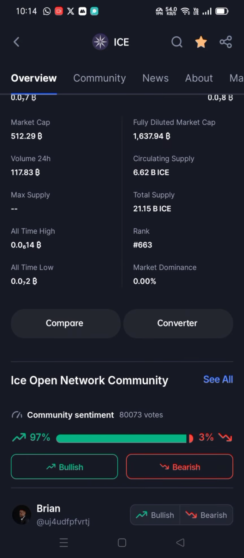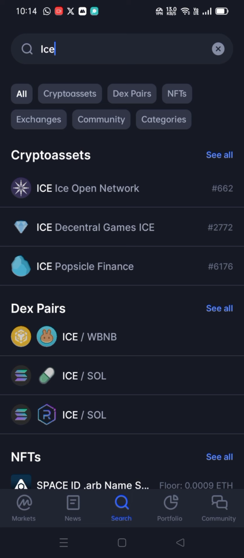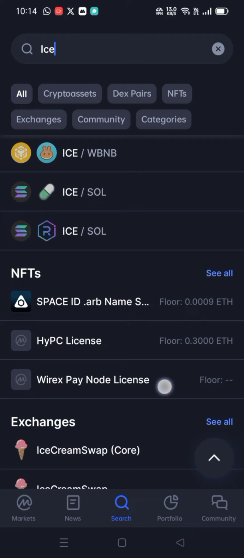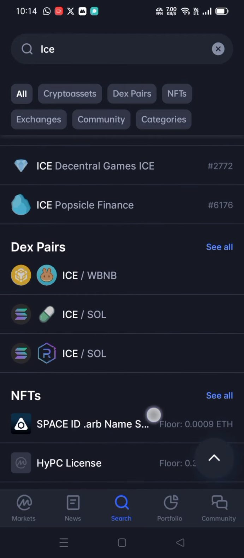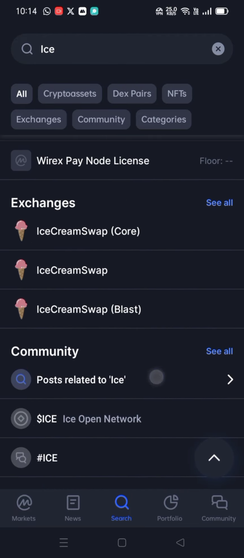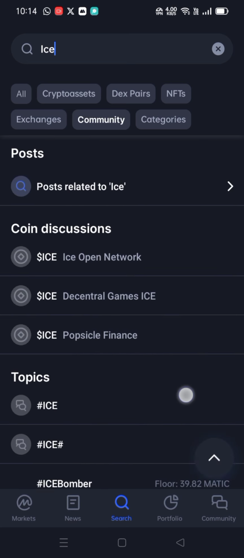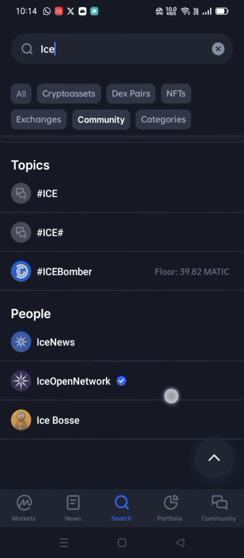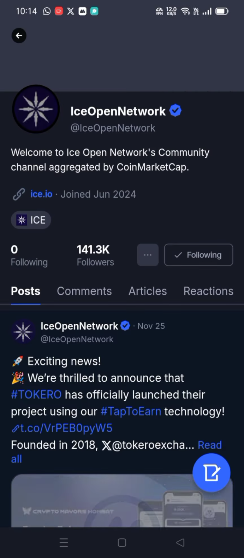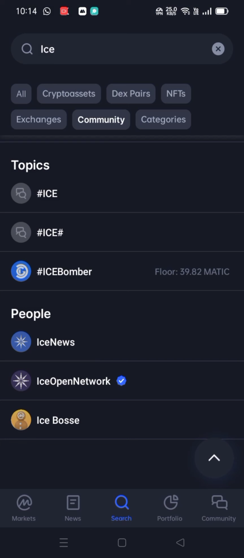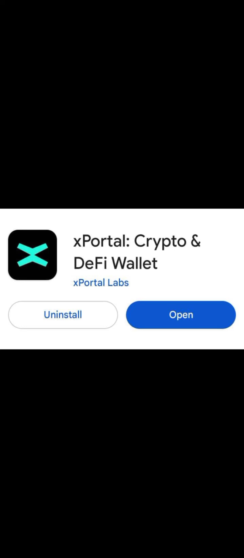So after that, you can come back to follow the application. Where you already typed ICE, just scroll down and you'll see where there's communities. Yes, community right here. Just click on community, see all, then you will see community categories. So you will see ICE Open Network right here, then you can follow them. I think I've followed them for myself, and that's all. So that's how you complete the CoinMarketCap application task. Then submit your links via the Dr. X platform.